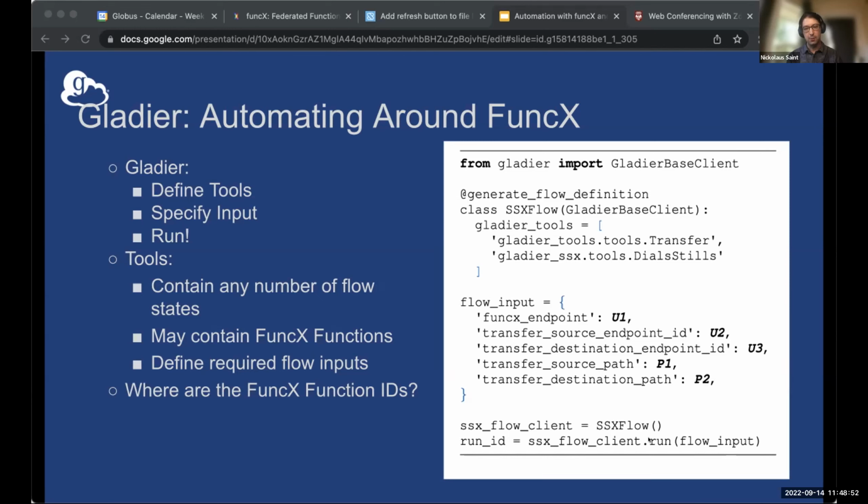So when you get to the bottom here, when you run that run method, Gladier is going through and checking the tools, composing a flow around the tools you have listed there, double checking your funcX function definitions, and re-registering any of those if they are out of date. So it makes that guarantee that when you're doing a run there, everything's up to date and everything is good to go. So that's Gladier in a nutshell.